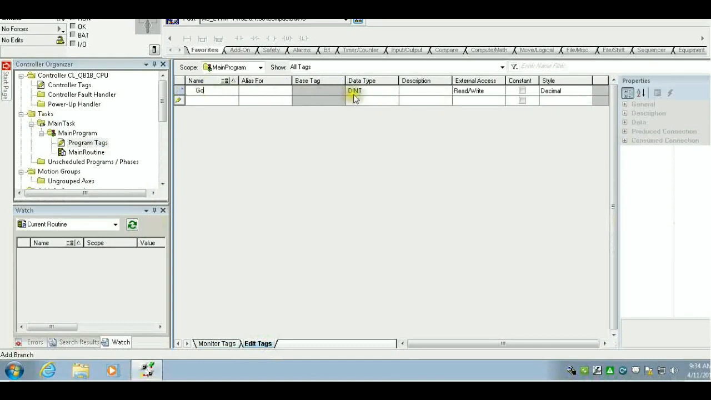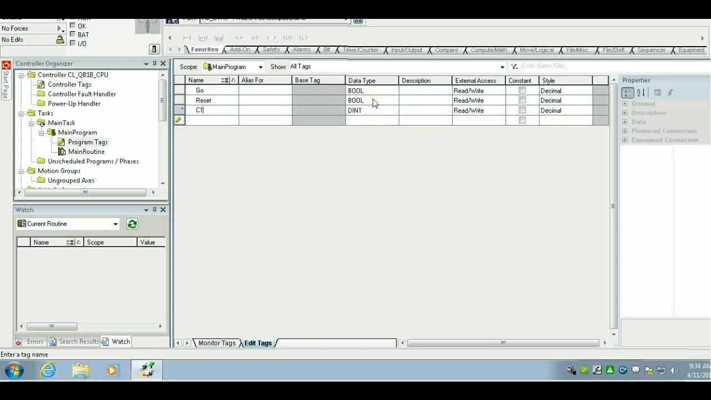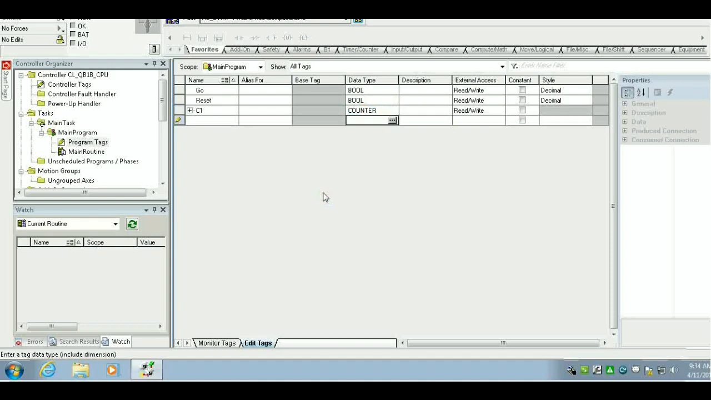I'm going to call it go. That's going to be a Boolean. Another tag is going to be reset, to reset the counter. And finally, the counter. To create the tag for the counter, you simply need to give it a name, and where it says data type, that's where you choose counter. So it's very similar to the process of creating a timer. Simply go with counter. So here we go, we have our three tags: go, reset, and C1.